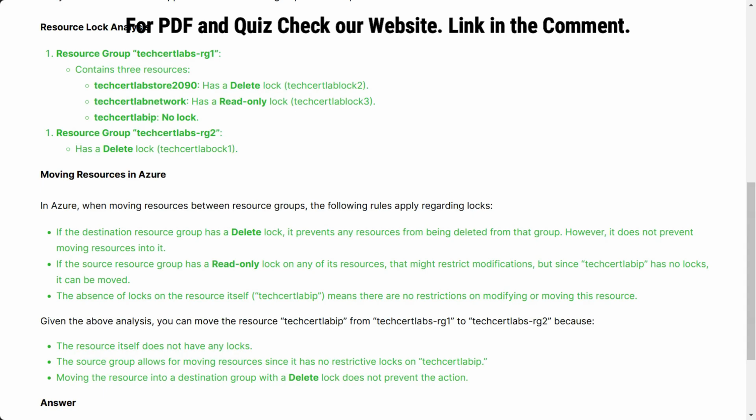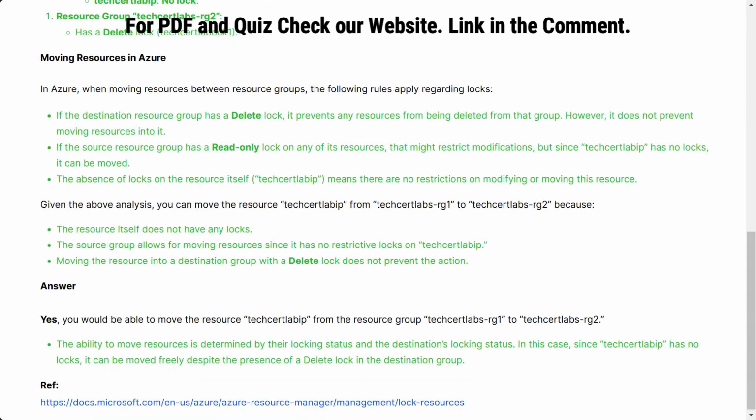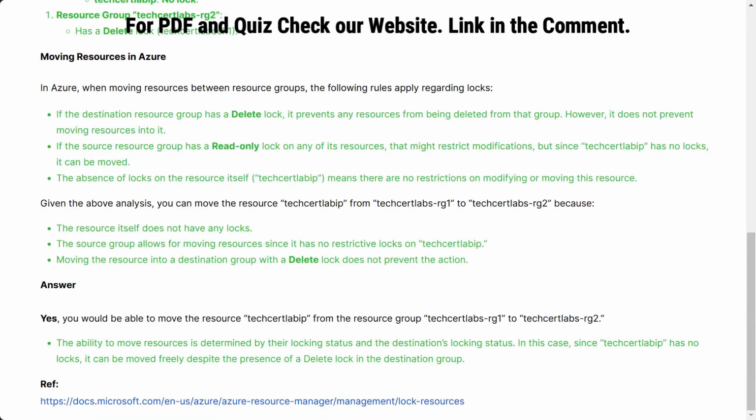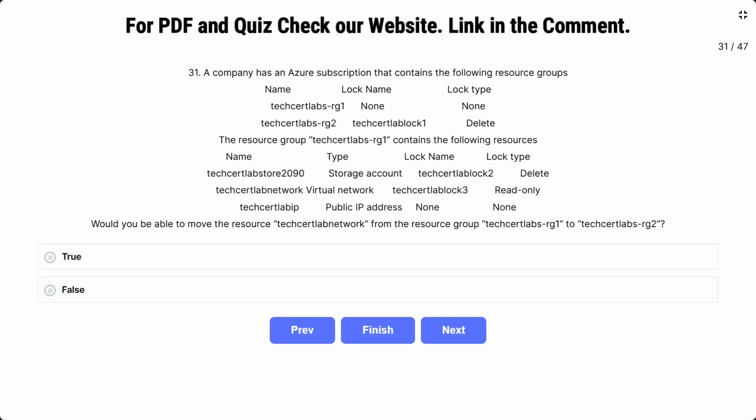If the source resource group has a read-only log on any of its resources, that might restrict modification. But since TexLab IP has no logs, it can be moved. The absence of logs on the resource itself means there are no restrictions on modifying or moving the resource. Hence, you would be able to move the resource TexLab IP from the resource group TexLabs-rg1 to rg2. Question number 31.